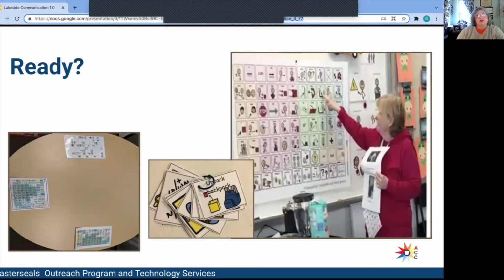She could model for a student who has this particular system to show him how she is saying what she's saying on his device. That's called aided language input, or some people call it demonstration or modeling.